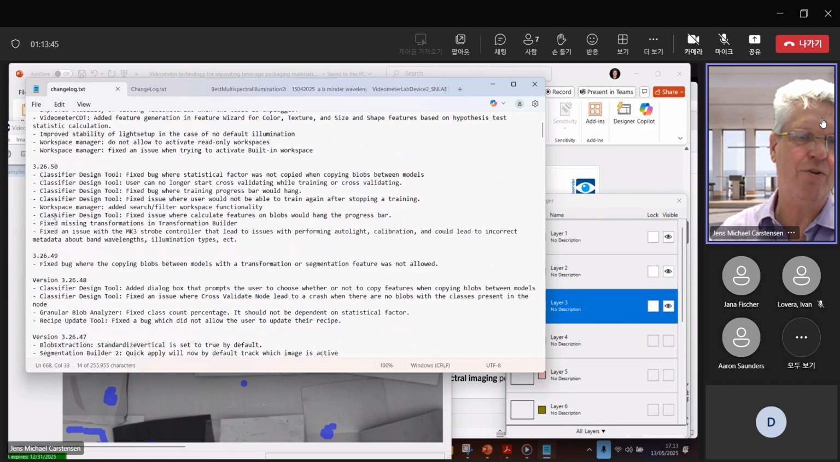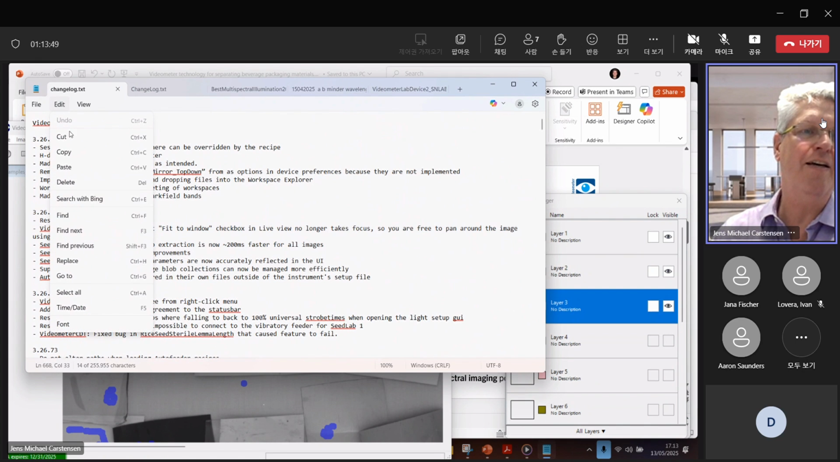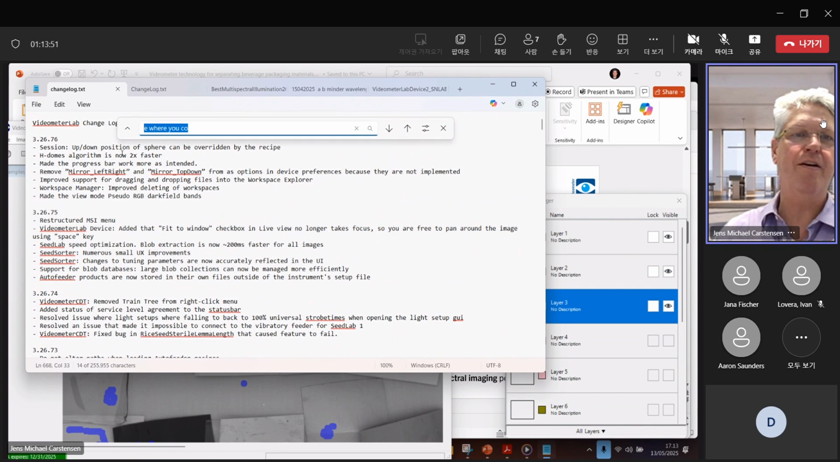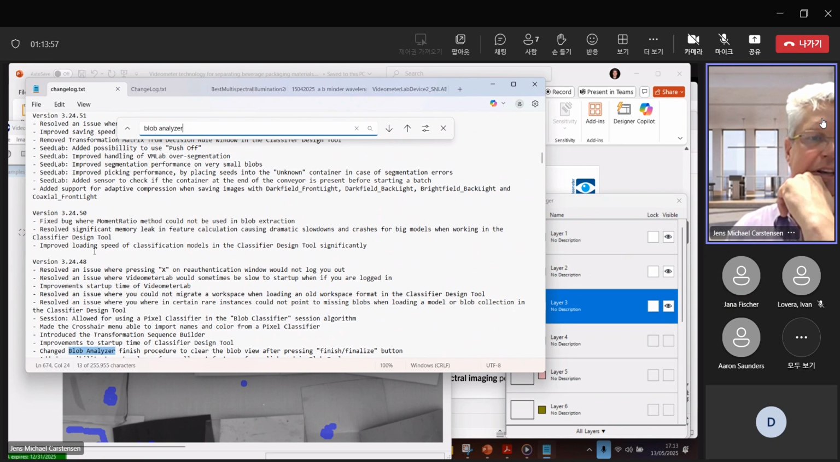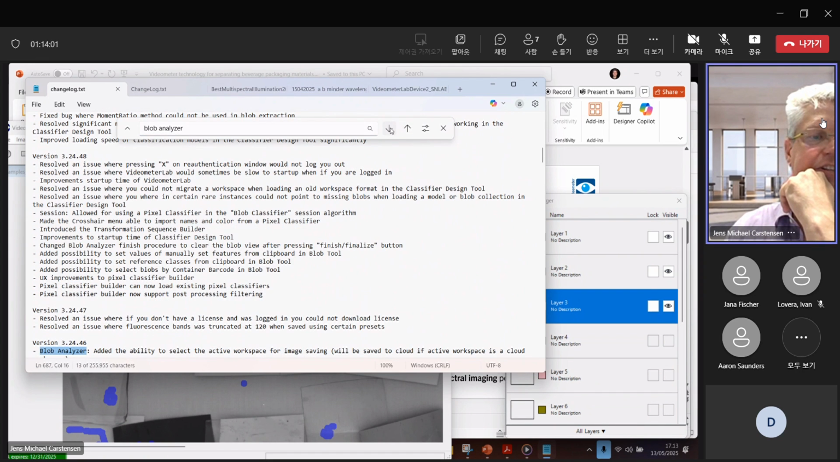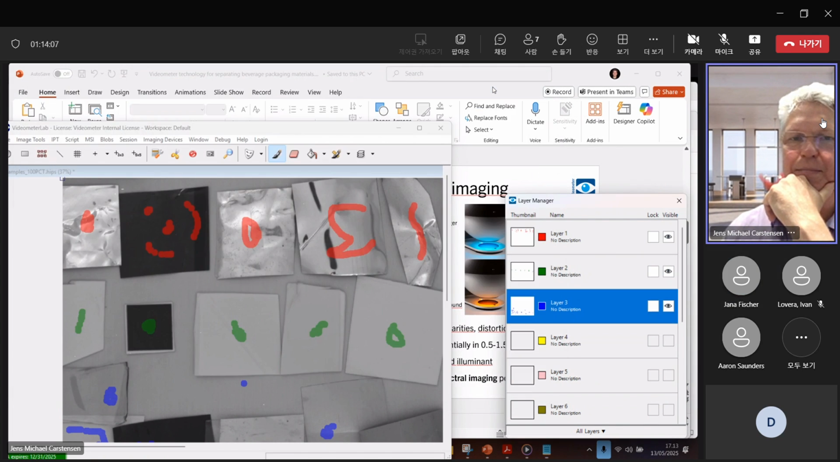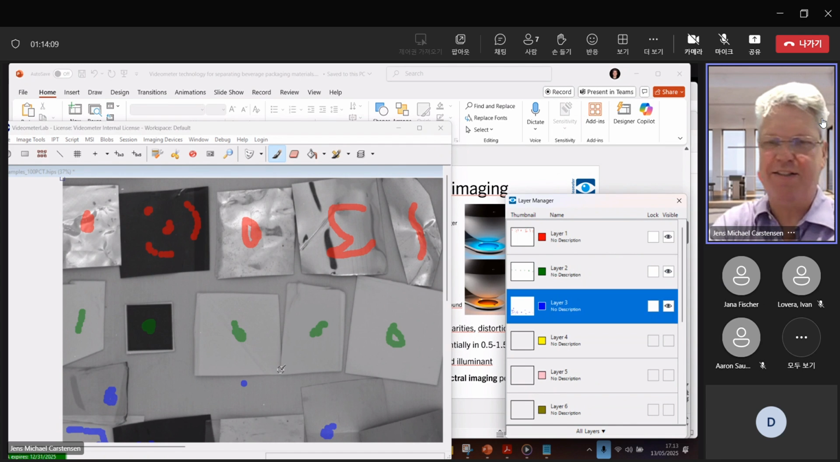So you can actually search this text file if you want to, let's say, find something like blob analyzer. Then you can see what has changed in the blob analyzer, and check the next and go ahead on that. So it's just a way to maneuver and find out when it's time to update the software.